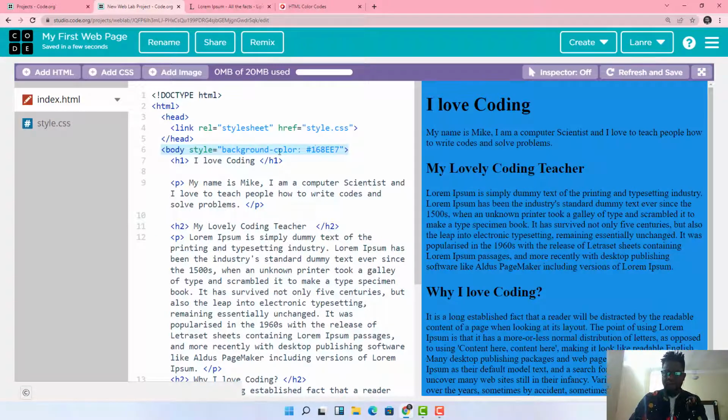And don't forget, this is just one property, which is what? Background color. We also have another property called color. The difference between background color and color is that background color is to change the color of the background. But color is to change the color of the text. Now let's say, for example, I want to change the color of the header, this color. Maybe I want to change to white, something that complements this color.